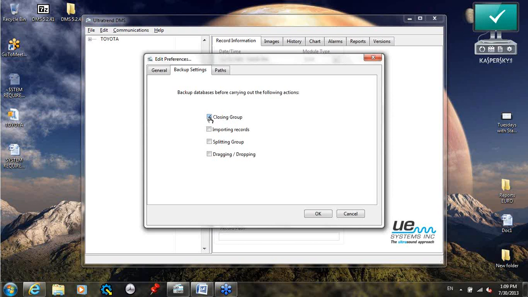So if your system crashes for whatever reason and you can't retrieve your plant from your DMS plant folder, you can actually retrieve the backup files and then reincorporate that within your DMS plant folder.